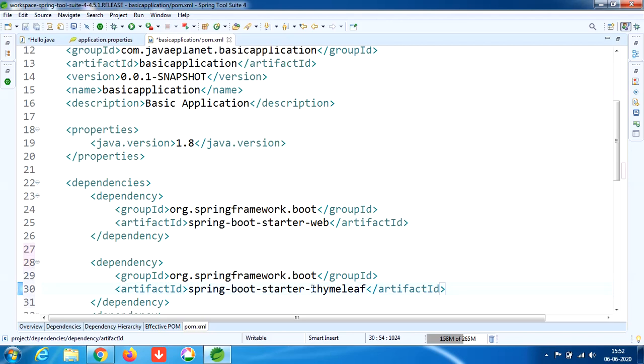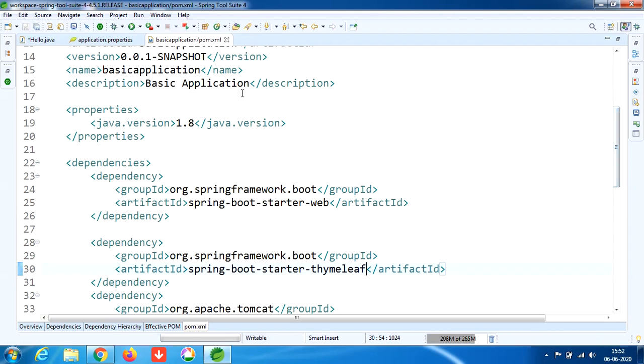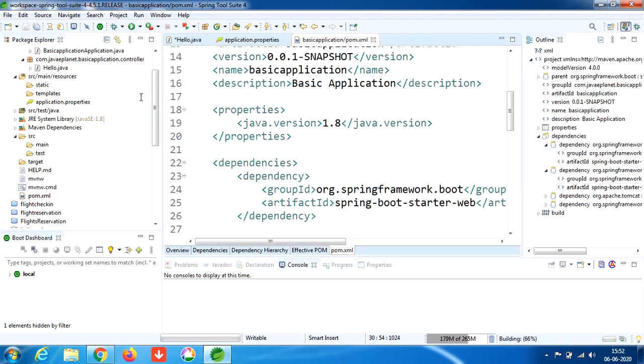Ctrl+Shift+F to format, and Ctrl+S to save. Yeah, it is running now. Build completed. Ctrl+M.